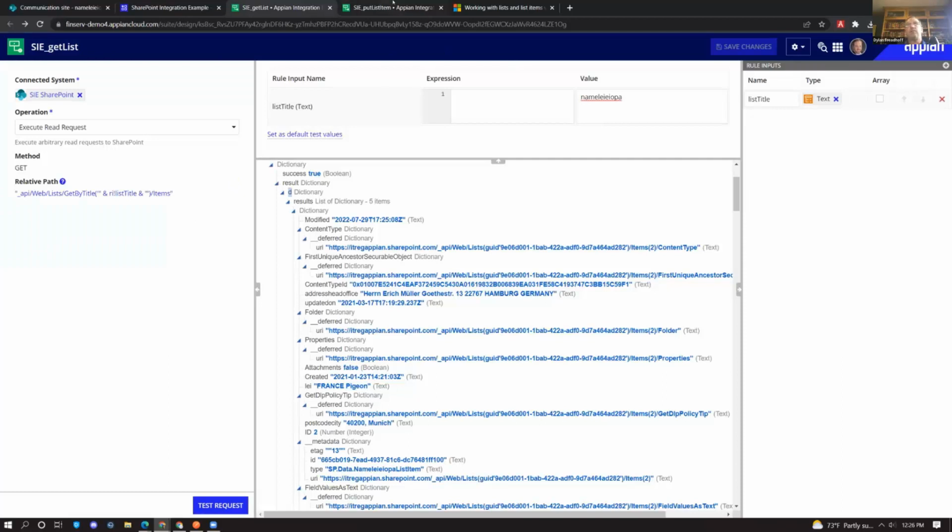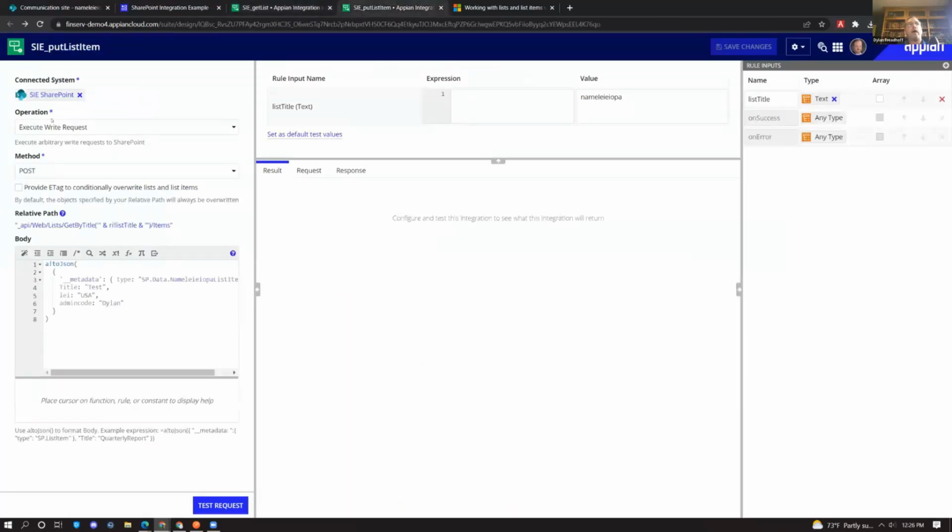We can also put information back into the list. Here we have an execute write request. We're going to post this one, and then we're taking the information from Appian. So this is an Appian object, and then this method changes that Appian object into JSON, which the web service call then uses to give to SharePoint.